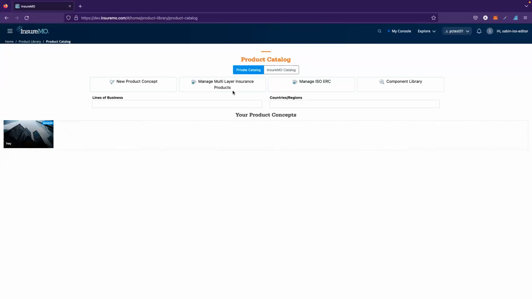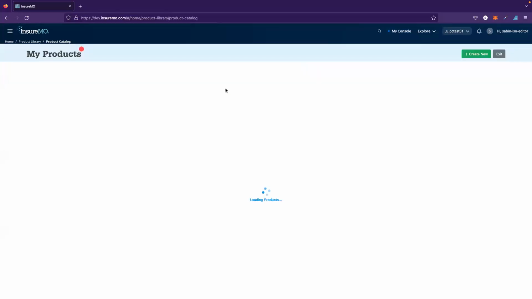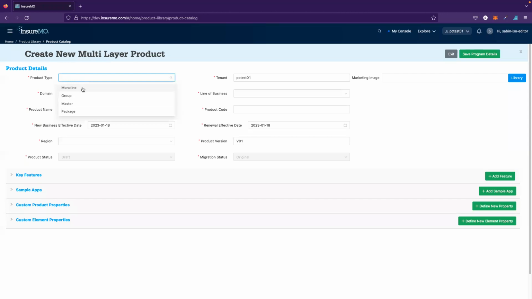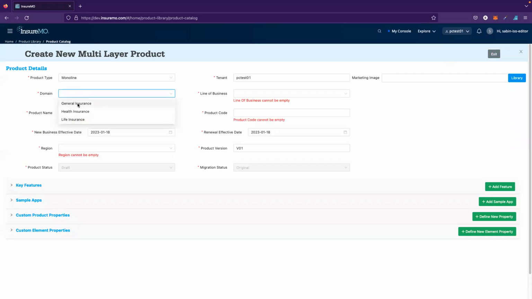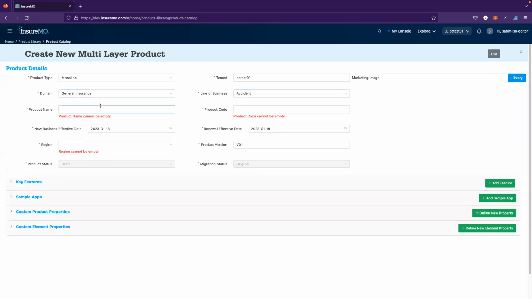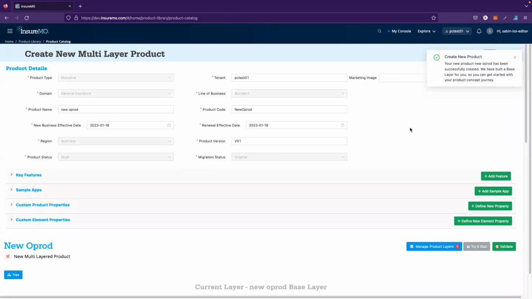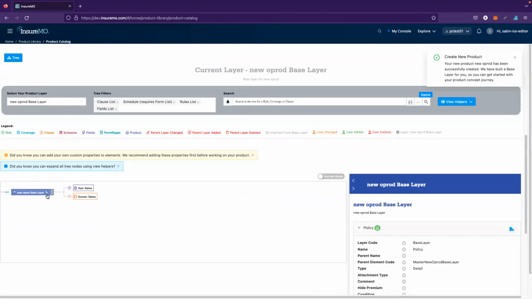From here, navigate to Manage Multi-Layer Insurance Products, where you will see all your multi-layer insurance products that you have created. Click on Create New. Fill up all the details that are relevant to your product. Select the region and click on Save Program Details. This should then load a base layer with a product node for you to start with. So this is what we call a scratch pad. This is where you can come up with concepts, you can have a working product structure in this tree view.